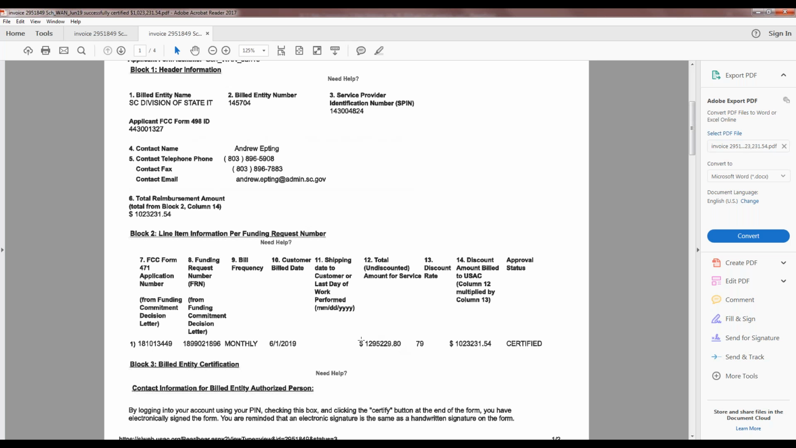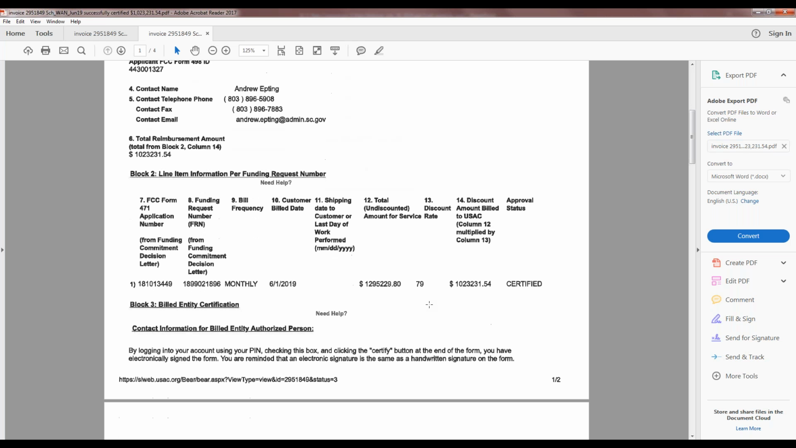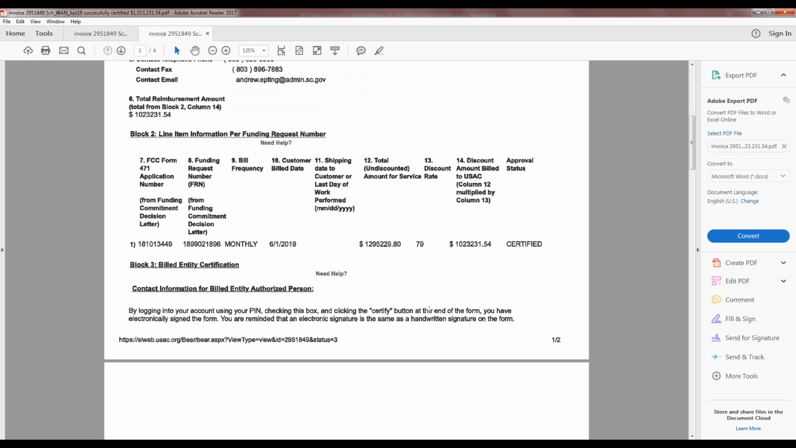For example, our total bill was $1.2 million. We have a discount rate of 79%, and then it should automatically calculate what the discount amount is going to be, which again is correct. Make sure that's all accurate there. What is that? Yeah, $1.02 million there. Again, these are for statewide. This is our statewide application. These are big applications, obviously, and so we file BEARs with these.